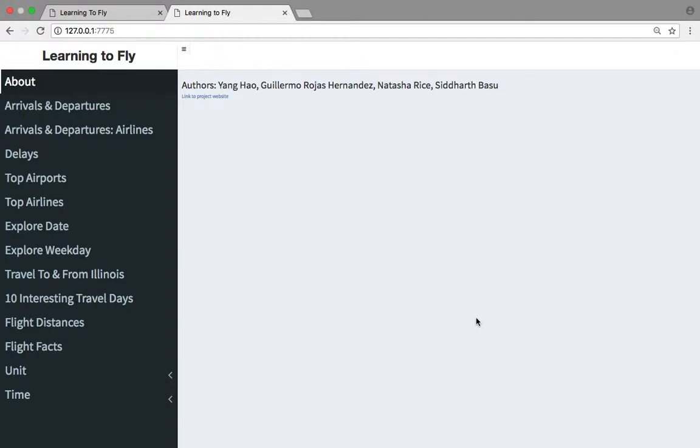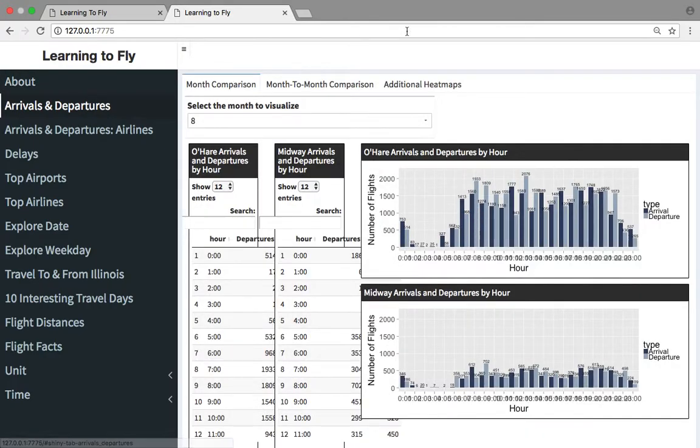Hi there. So today we'll be talking about our project Learn You Fly for CS 424, and you can see on the left side is our menu system where on the bottom there's a unit and time. The unit is just to change the kilometers to miles or miles to kilometers, and time for 24-hour to AM to PM. So let's start with the first tab, arrivals and departures.